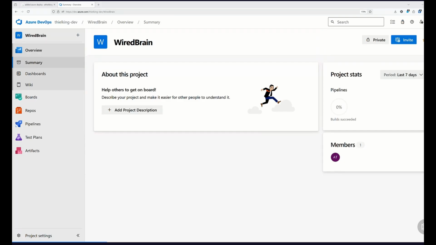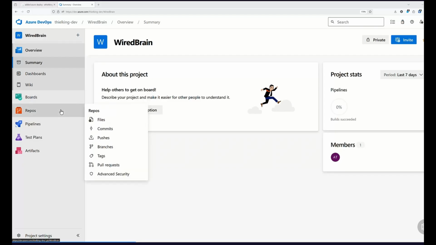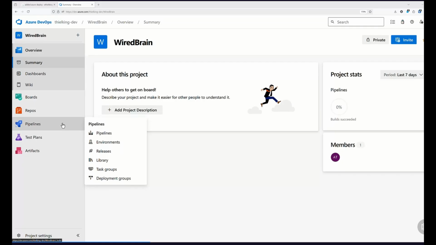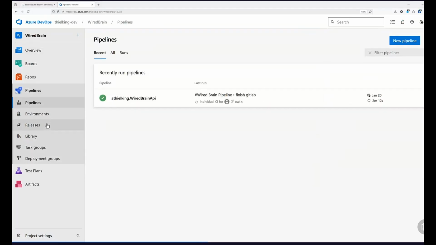Each project contains different features within it. Boards, which are a work tracking, Kanban, and Scrum tool. Repos, which are Git and TFS repositories to store your code. Pipelines, which are the CI/CD pipelines we'll be looking at. Test plans are an area for QA to manage testing, and artifacts are a private dependency feed tool. While we won't be covering all of these in depth, it is good to know that they exist and act as a differentiator between the platforms.